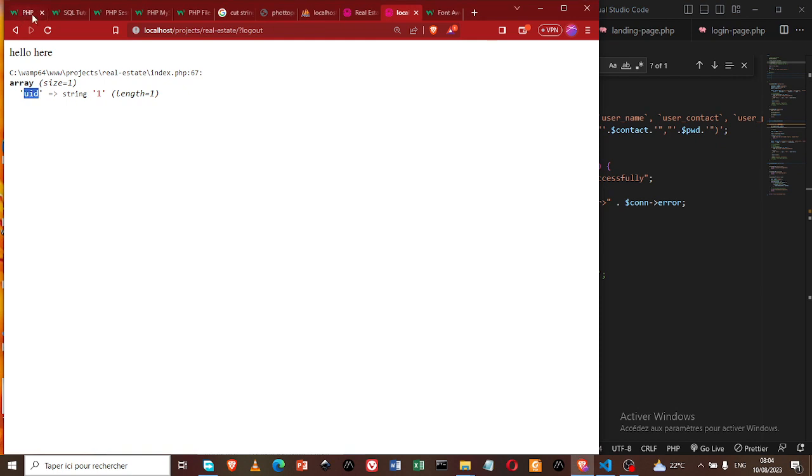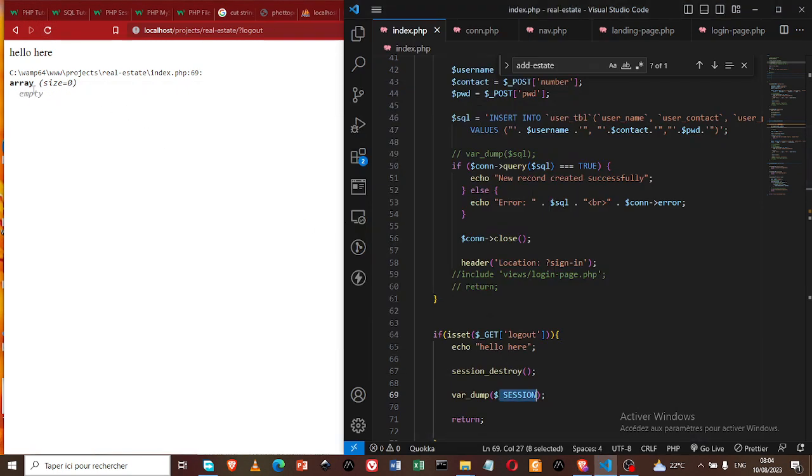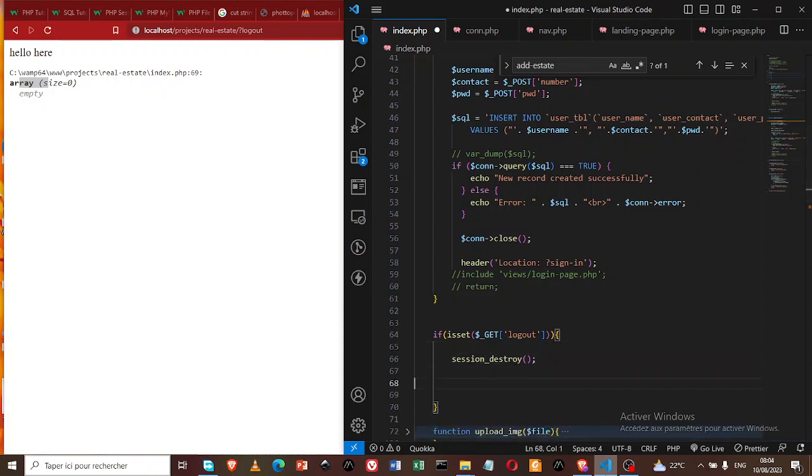So when I save and I refresh, oh, it's still there. Oh, it's gone. So it's gone now. This session variable is empty, so this user's data is no longer on this browser. After we've taken that user out, what we can now do is simply say header location, so that whenever his session is destroyed, he's sent back to the home page.